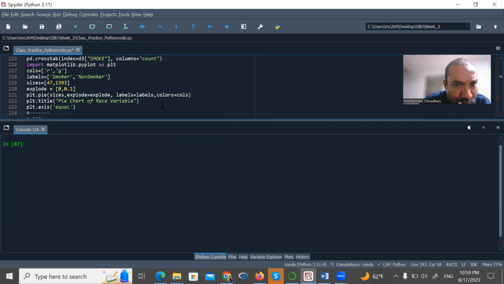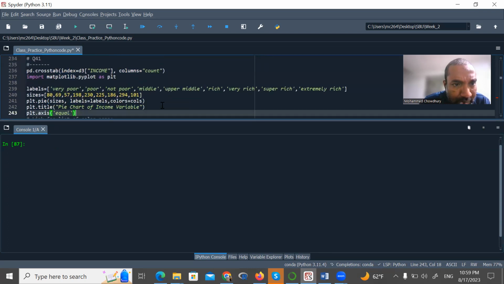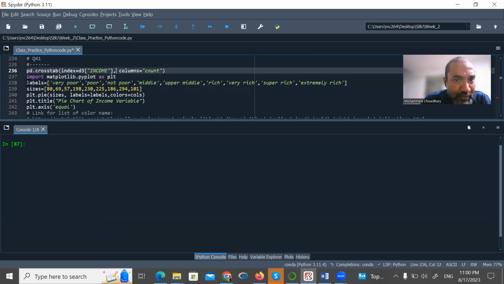Is this labels? Labels. Labels, labels. Labels. Why is it not giving us the same result as I got previously?